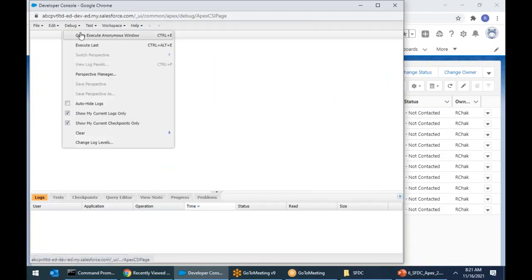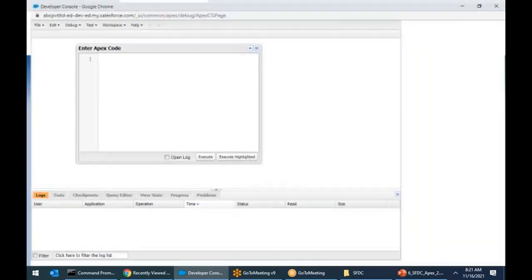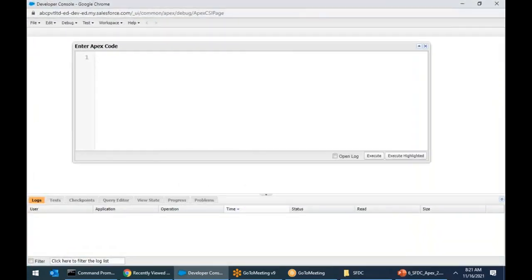SOSL. Debug. Here I will write. Keep watching. First, list of what? List of lead, because it will return more than one data. Whenever it's more than one data, you have to take list or set. List of lead. Gandhi list.